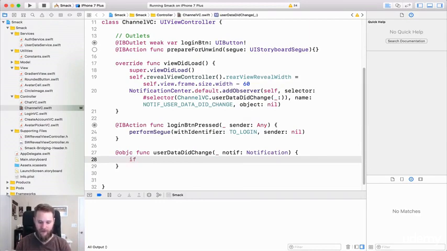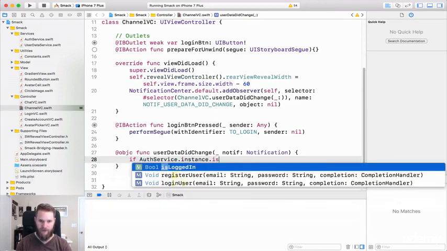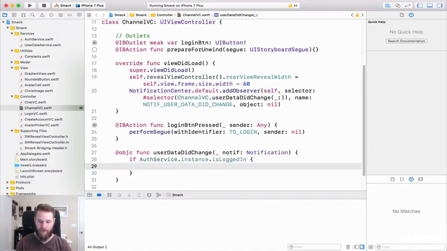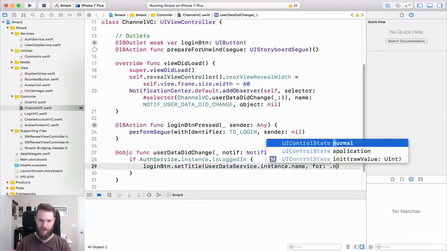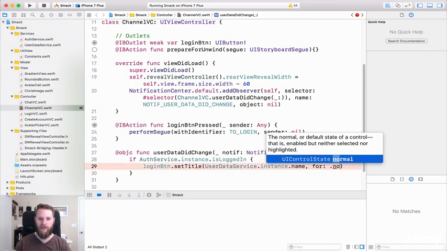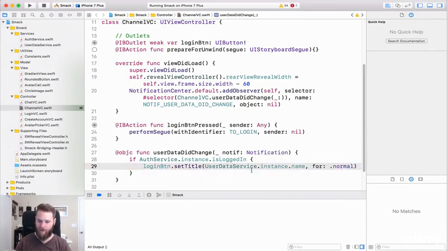This is where we get to use the isLoggedIn boolean. So we have if AuthService.instance.isLoggedIn. If we are logged in, then we're going to change the name of the button, and we do that by saying loginButton.setTitle. The title that we are going to set, we don't need to string interpolate, we can just say UserDataService.instance.name, because that's already a string. Then we have to specify the state. We're going to say .normal, so that's the normal or default state of the button. Okay, that looks good.